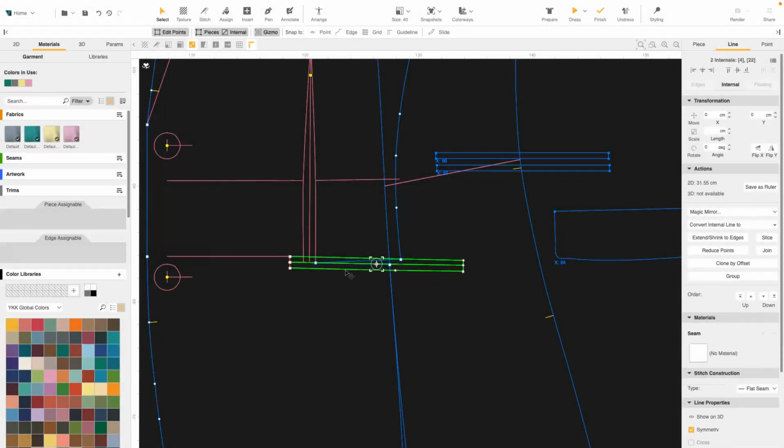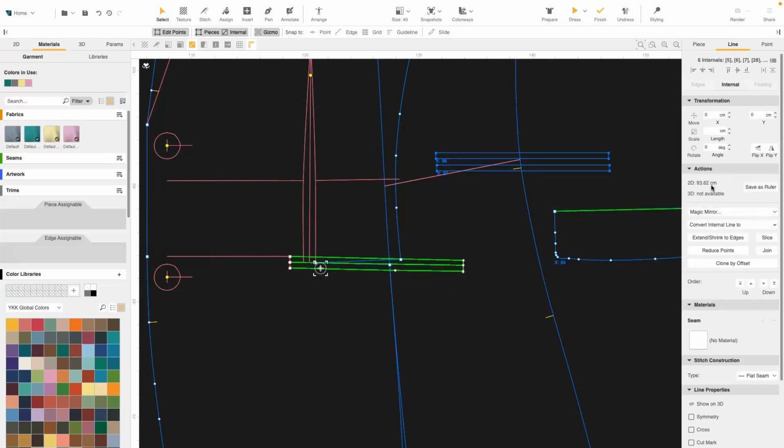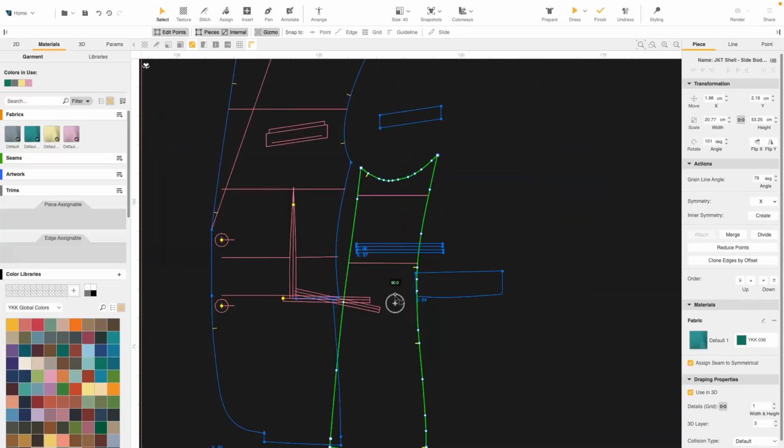Once we have multi-selected the internal lines, we go to the context view and click Convert Internal Lines to Floating Line. We select the floating lines again and convert them back to internal lines. The internal lines for the jetted pocket are copied over to the side bodice as well. We rotate the side bodice back.